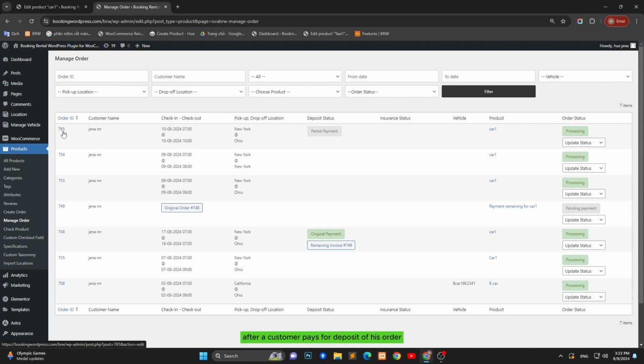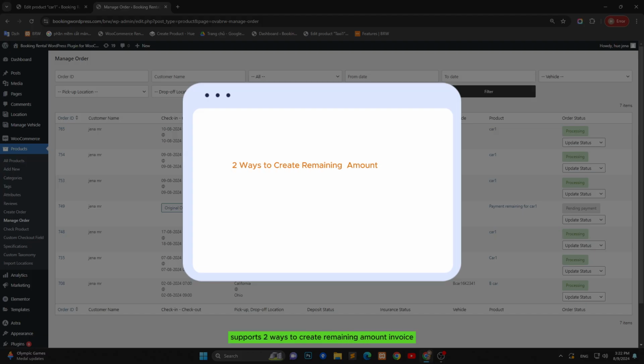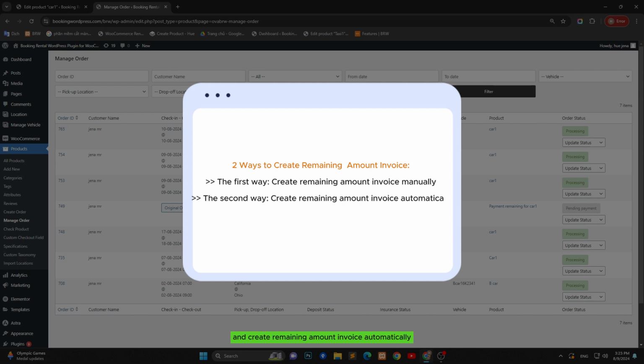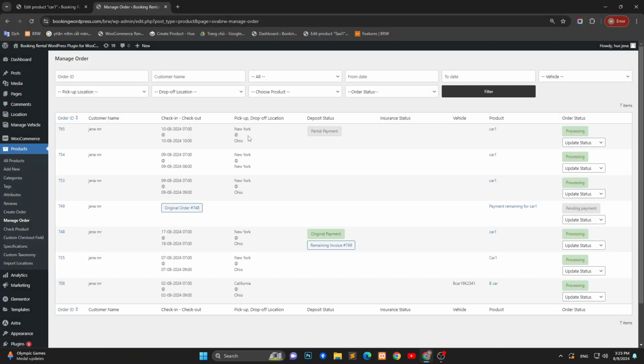After a customer pays the deposit of his order, you will see the deposit status is partial payment. Then you have to create a remaining amount invoice and send it to the customer, so they will pay the remaining amount. Our plugin supports two ways to create a remaining amount invoice: create remaining invoice manually and create remaining invoice automatically. The first way, create remaining invoice manually.